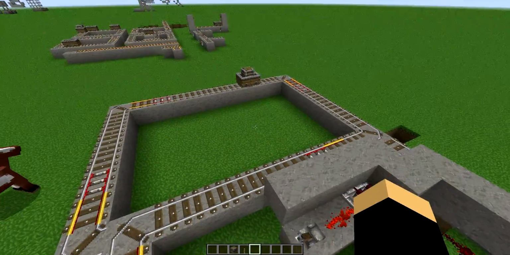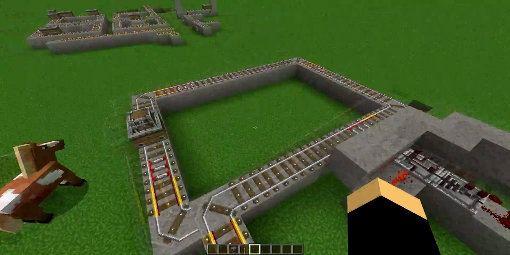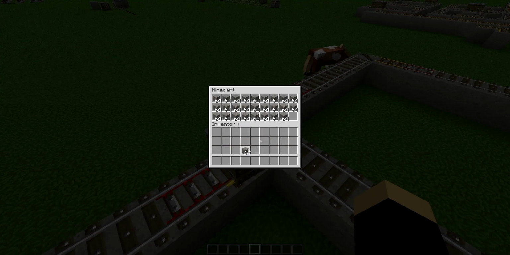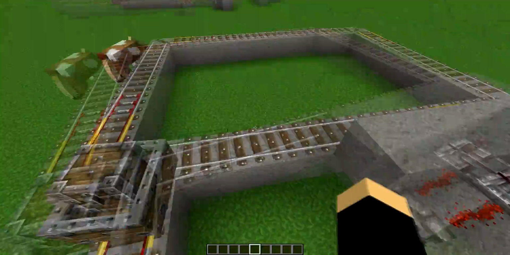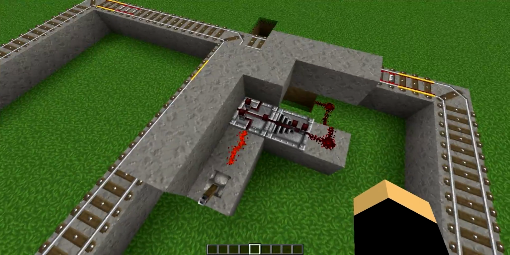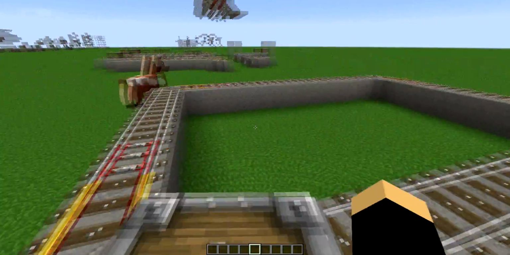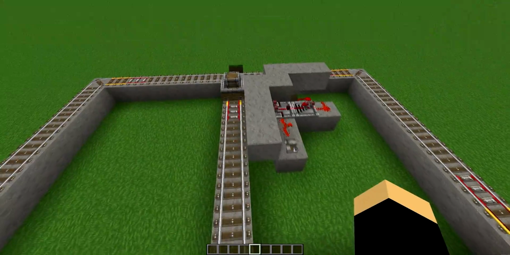So now what we need to do is fill this thing up. So now I've got all of this stone. I'm going to fill it into this minecart here. So now it's completely full, and because this comparator block is waiting for a completely full signal, when I push this cart along, now it's going to go onto this track.